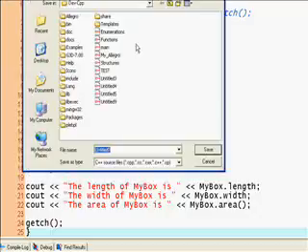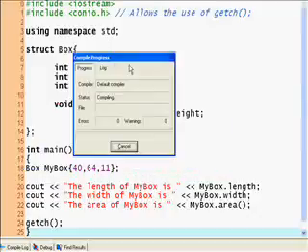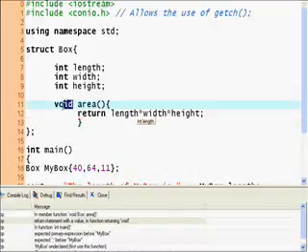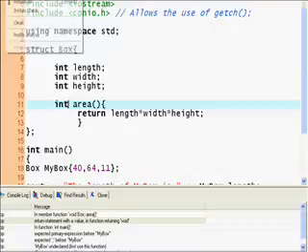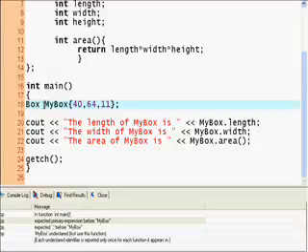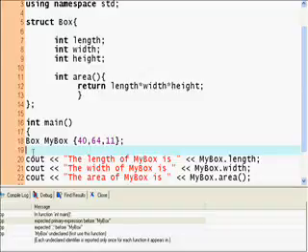Let's compile it and run this. Anyway, return length times width times height. Oh, right, sorry, since it returns something, we have to make this an integer. My bad. Primary expression before... I don't know, frankly. I'll have to look it up and I'll be right back with you.